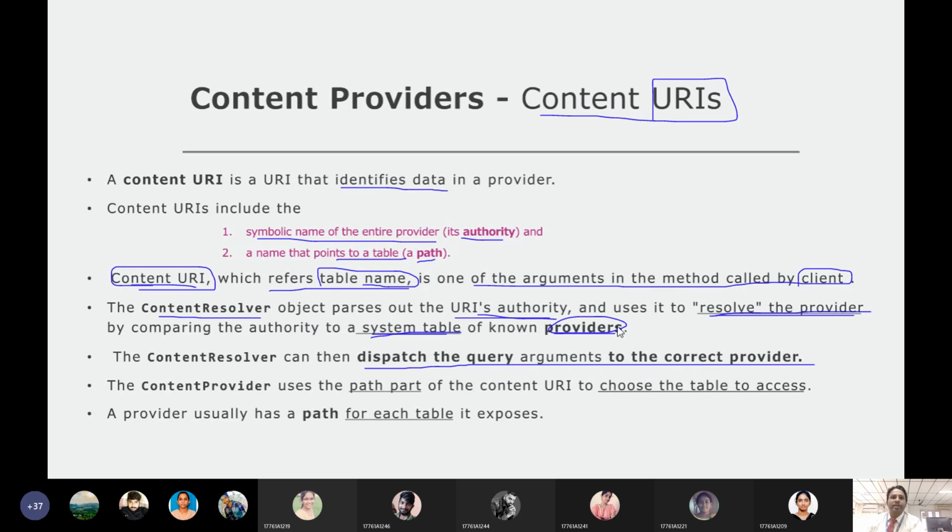So the point here is that the content resolver will take the name of the provider, identify whether it is a valid provider or not, and then dispatch these arguments to that particular provider. That is what the content resolver will do. Okay, one second.